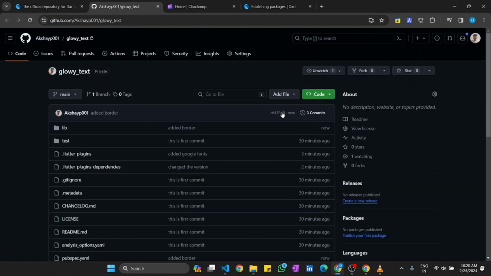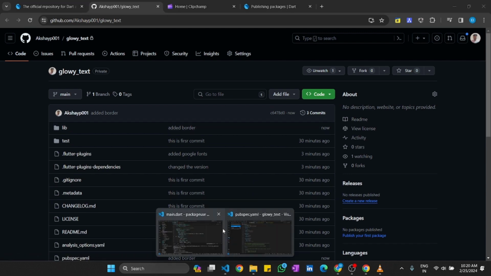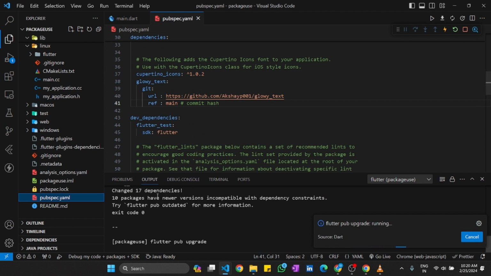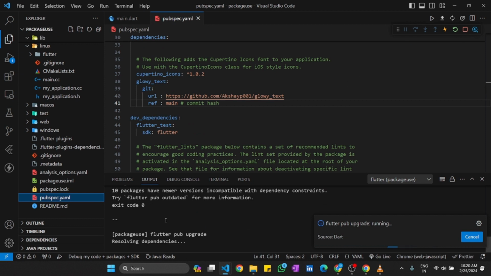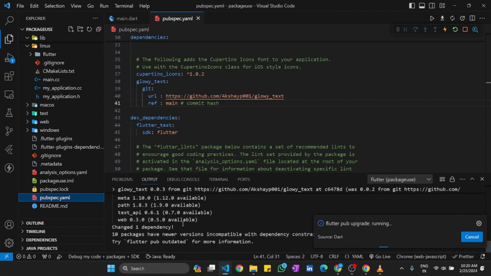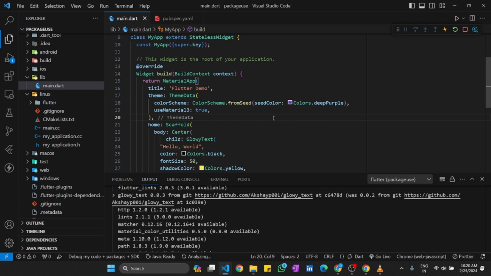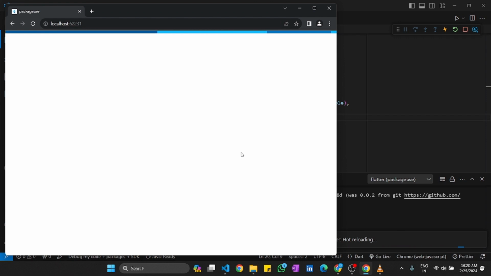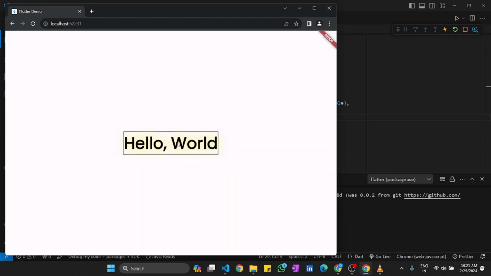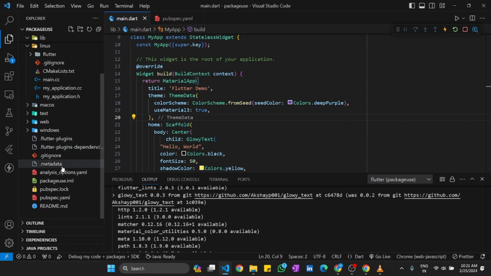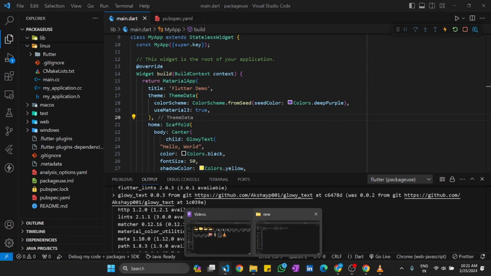So we can see that the package is updated. The command is done. So we can go to our pubspec.yaml and upgrade the package. Now you can see version 0.0.3 from GitHub. So if we refresh it, you can see the border is there. So this is how you can make changes in your GitHub packages and upload them to GitHub, or you can use it locally also. But the only thing you have to maintain is the version of your package so that you can upgrade it.